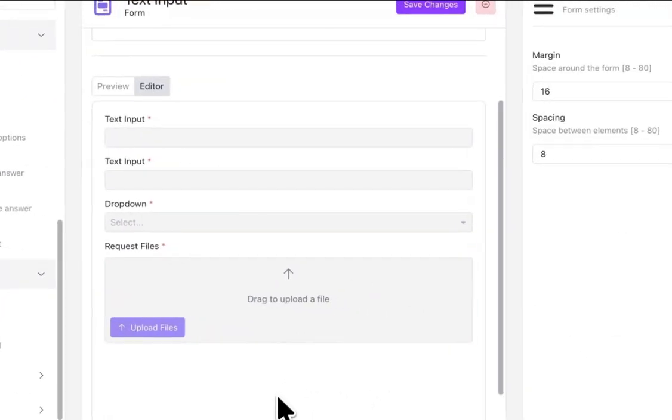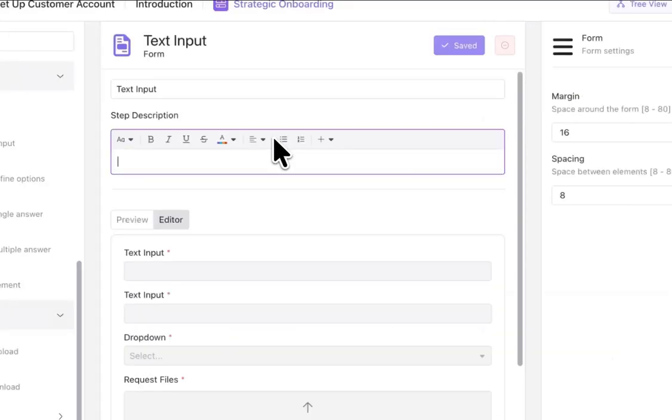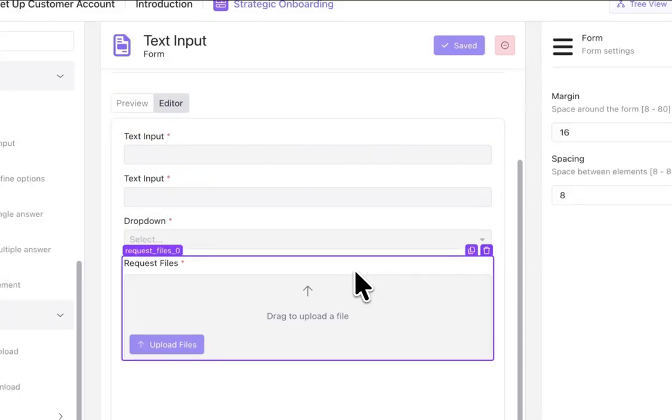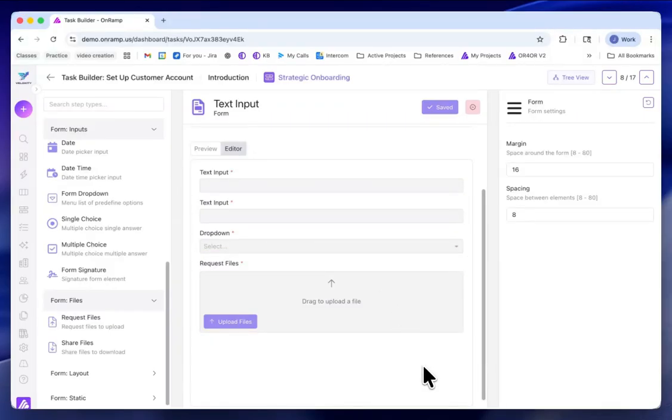All of these steps live inside the same subtask, and the customer completes all of them before clicking Save and Continue. This is helpful when you want to collect several pieces of information at once, instead of making the customer click through multiple subtasks. Another important difference is where conditional logic happens.